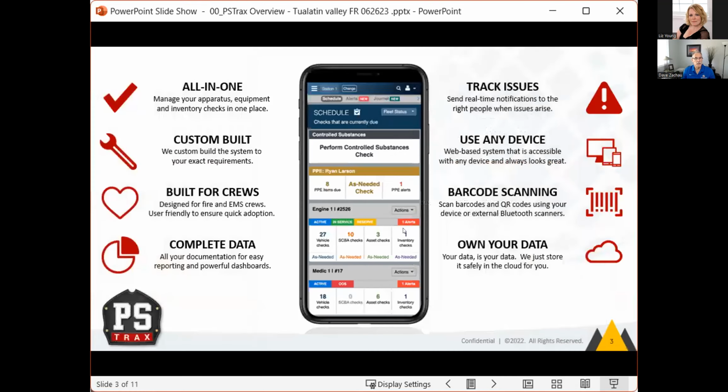So again, with PSTrax, it is accessible on any device with internet access. If they log in, they can jump around stations. They see their dashboard. They see exactly what to do across all of their vehicles. If you happen to log over or deploy to another station for the day, you change to that station, you see the vehicles that are currently assigned to that station and any checks that may be assigned. If I scroll down here, I would also see the station checks. Again, make it easy for the crews.